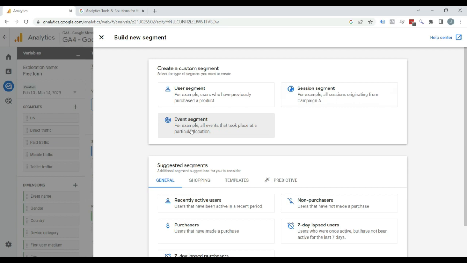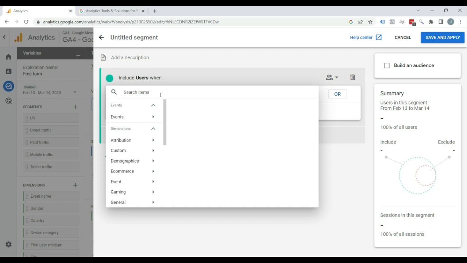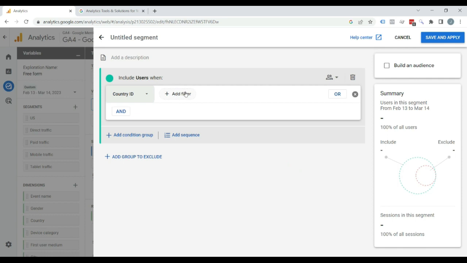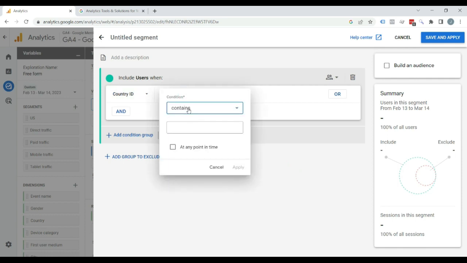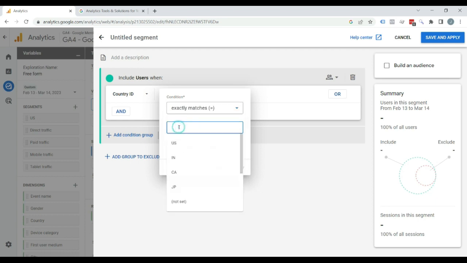I will explain the differences between these segments later in this video, but right now let's take a look at the user segments. So I will click, and then I want to include all users when country ID will match Canada. Click on it and select here country. Here you can see country ID. Select it and add a filter. By default you can see contains, but I will select exactly matches and search for the country code Canada. Here you can see CA appeared. Select it, check this checkbox and click apply.